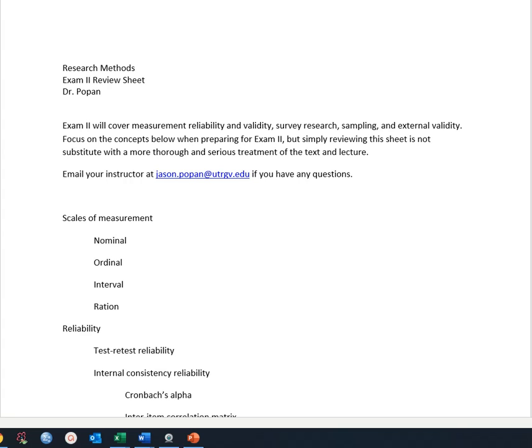Hello and welcome to the exam 2 review sheet. In this review sheet, I'm going to cover the main concepts that we've encountered in the last section, after the first exam. So this will include measurement reliability and validity, some survey research basics, sampling, and external validity.